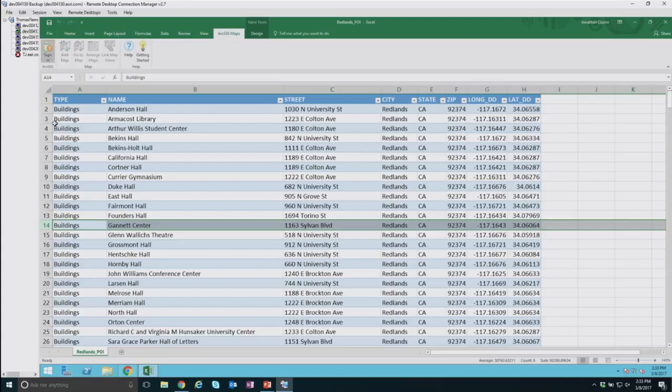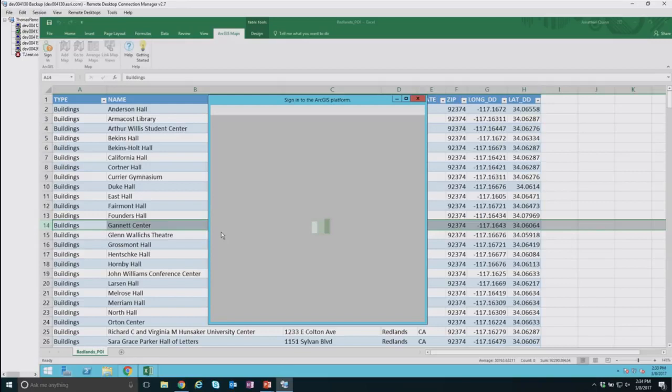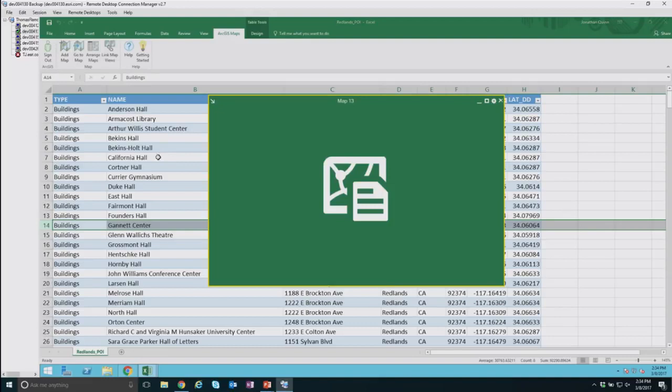So I'm already connected to a pre-existing ArcGIS Enterprise deployment. Within the ArcGIS Maps for Office extension in Excel, I'll click on the Sign In button. Here I have a named user within a portal. In this case, my user is a publisher, and I will provide my credentials to sign in. And once I sign in, I have a new option available for me to create a new map. So I'll click on that option to add a map.